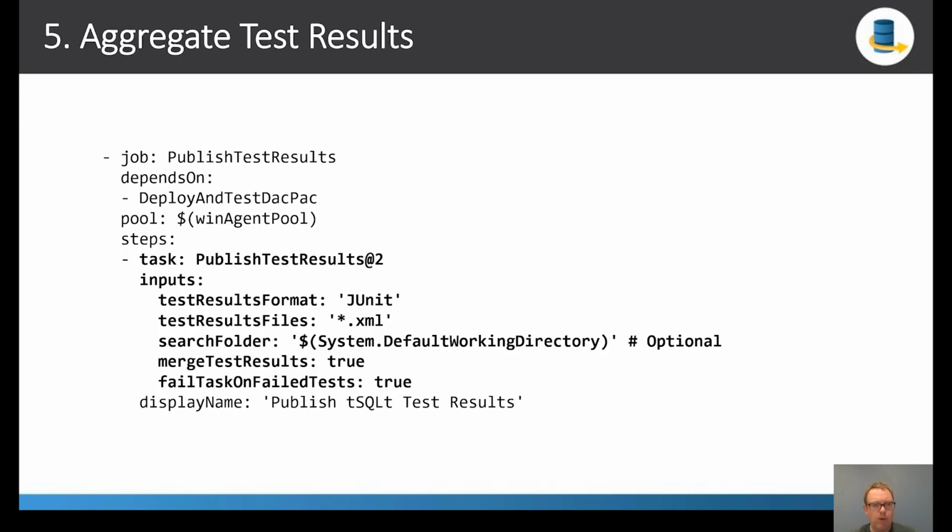Okay, what we're going to do is we're going to use the published test results task to pull together the contents of each of those 4 XML files. Okay, we're going to merge those test results. Ergo, we have merged test results set to true, and we're going to hard code the pipeline to fail if we get a test that fails.